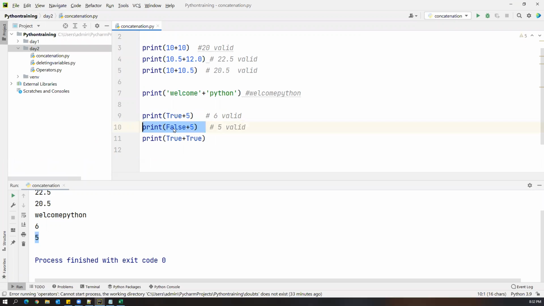In the second statement, what's the value of the false? 0. So 0 plus 5, 5. This is the output. Now in the third statement, true plus true. Is it correct or not? It is also correct because true is a number. So true means 1, true means 1. 1 plus 1 will return 2. This is also a valid statement.